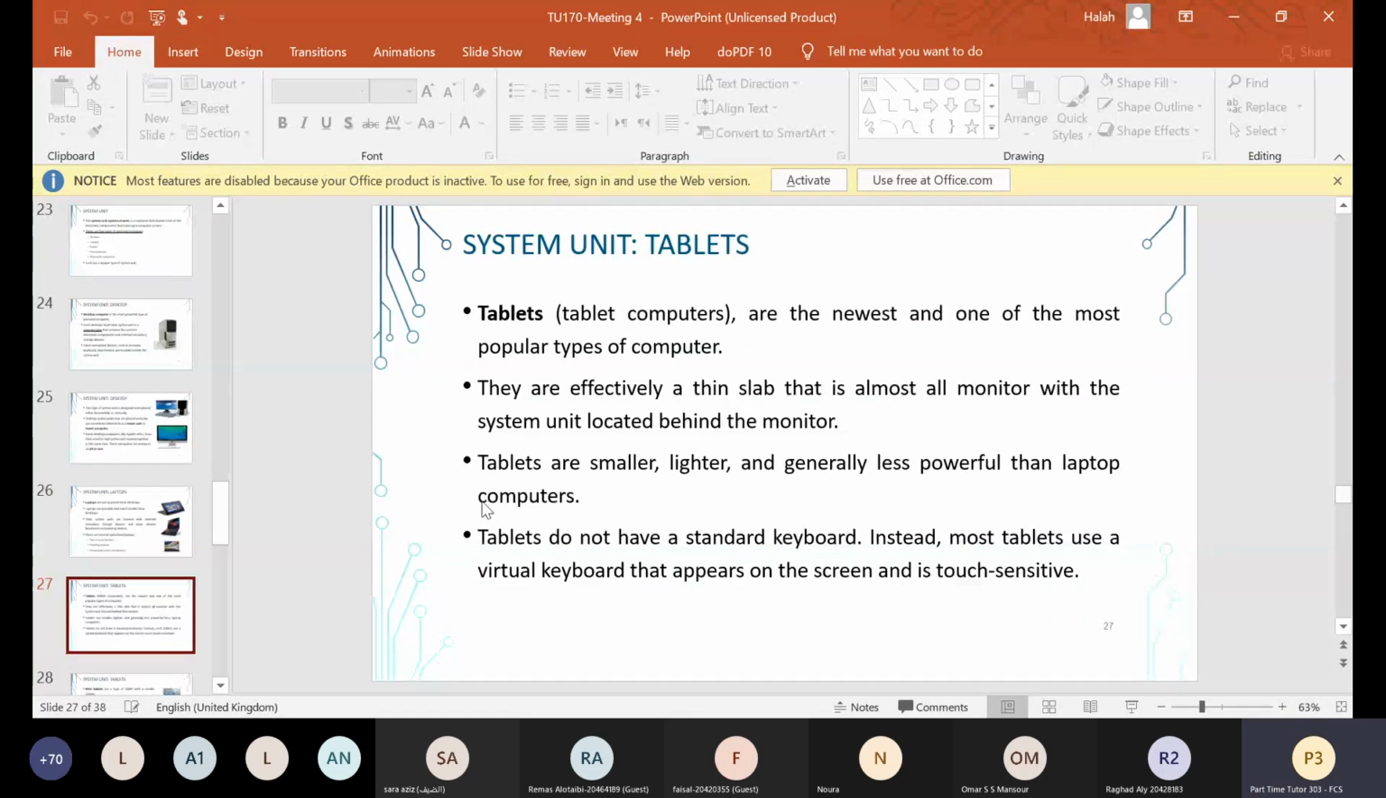The tablet computer is the newest and one of the most popular types of computer because it's thin and light. It can be carried inside the pocket. The system unit will be behind the monitor. The advantage of it is that it is smaller and lighter, but on the other hand, it is less powerful than the laptop. Tablets do not have standard keyboards. Usually, we will have it on the screen, and we will have a touch-sensitive screen to interact as input device and output device at the same time.